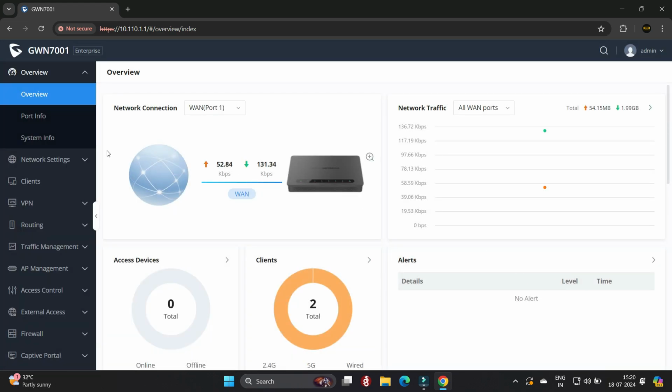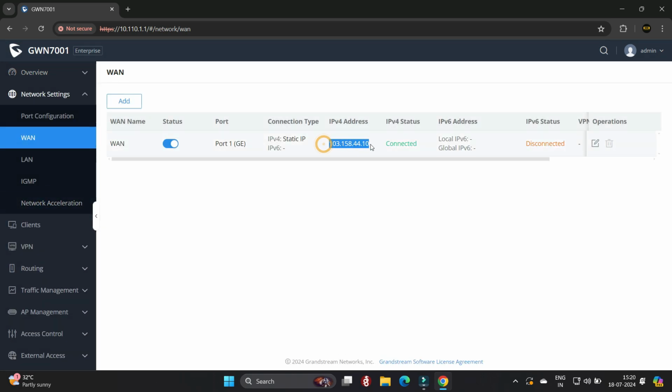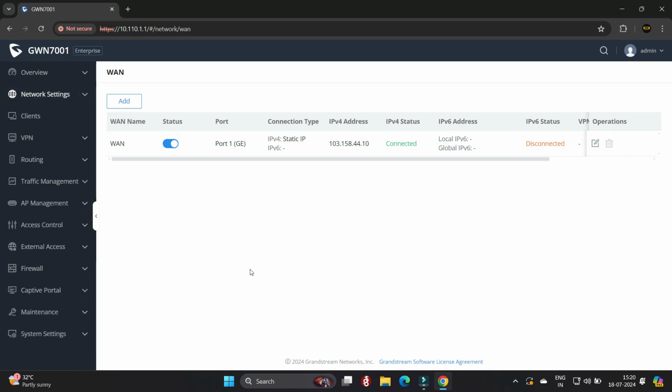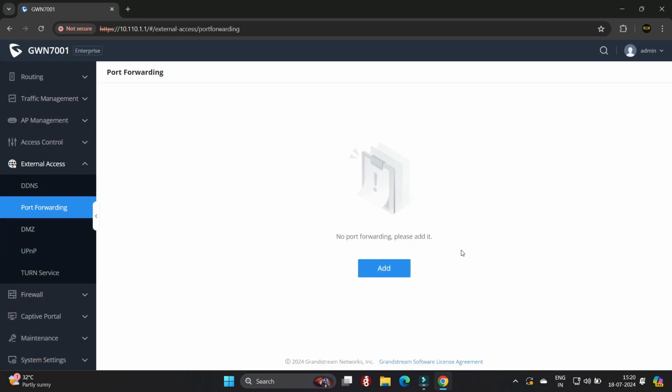In order to set up port forwarding, a public IP address is needed. To configure port forwarding, go to External Access, then click on the port forwarding. Next, click on the Add button.